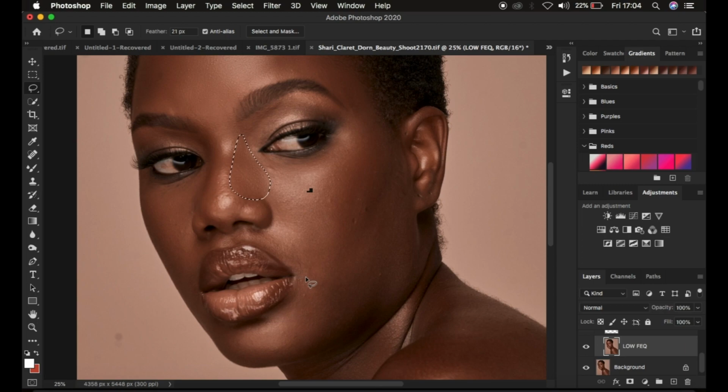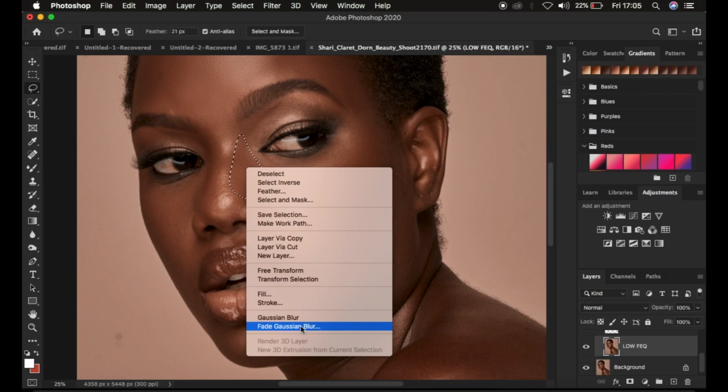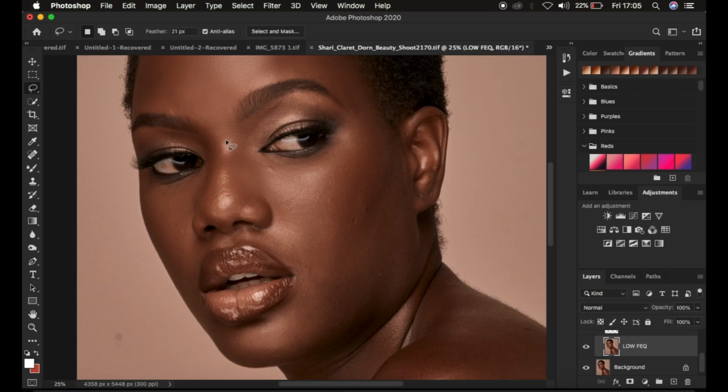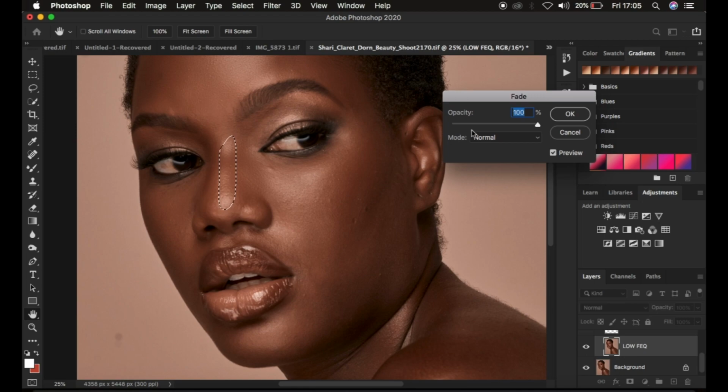So when you feel like it's too much, right click on the selection and simply come to fade Gaussian blur, and you can simply reduce that effect in that given area by turning down the opacity. So when it comes to the brightest areas and you want to apply your Gaussian blur radius, you simply have to come, make that on only the highlight, apply the Gaussian blur, and simply right click on that selection, and you can come to fade Gaussian blur and simply reduce the effect or the opacity, and simply click OK.